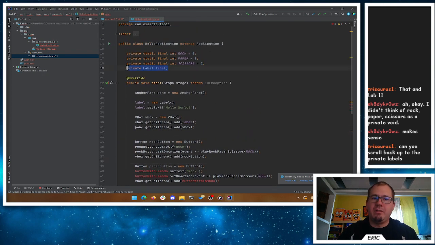Yeah, we just have a private label. That way, if the label is a class level variable, other methods in the class will have access to it. Right? If we only define it here, then the only place we can access it is here in the start method. So it's just a way so we can have access to it down below in our helper method.